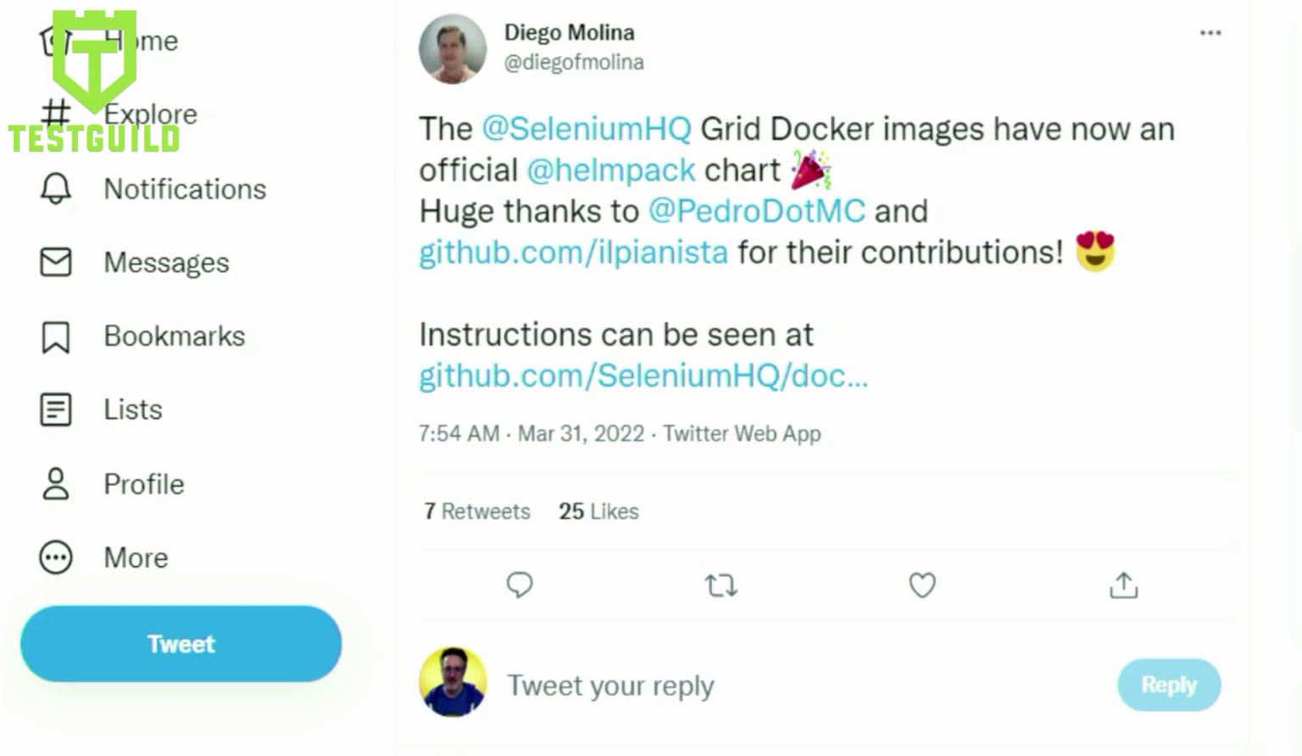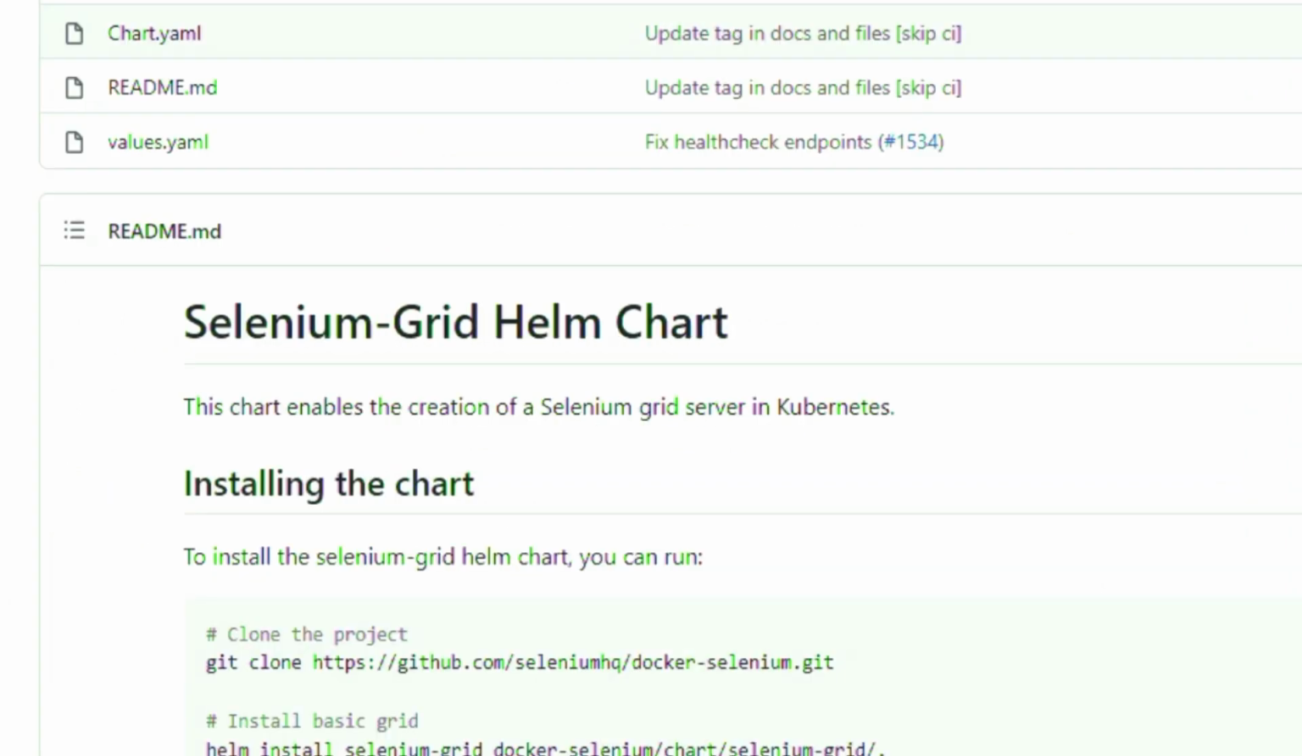And if you're into using Selenium Grid Docker images, I found a special announcement by one of my favorite contributors to Selenium, and that is Diego Molina. And so the announcement is Grid Docker images now have an official Helm chart. And if you don't know, Helm is the package manager for Kubernetes. And the Selenium Grid Helm chart enables the creation of a Selenium Grid server in Kubernetes. Awesome. So thank you, Diego, for announcing that. And it seems like a really cool development for people that want to run Selenium Grid on Kubernetes.